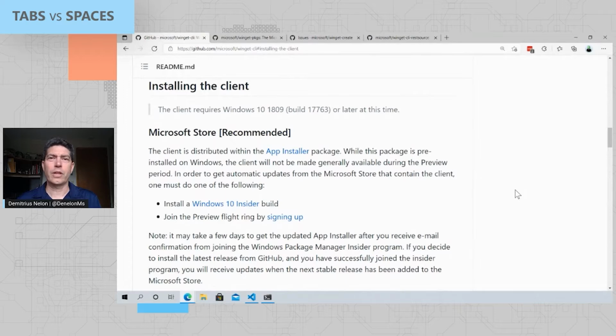So your first question is likely to be, how do I install this? You can go to our GitHub repository. You can find the instructions for installing the client. We also have an insider program you can sign up for if you want to get dev builds, or if you're running a Windows Insider build, you'll automatically get insider builds of the package manager as well.